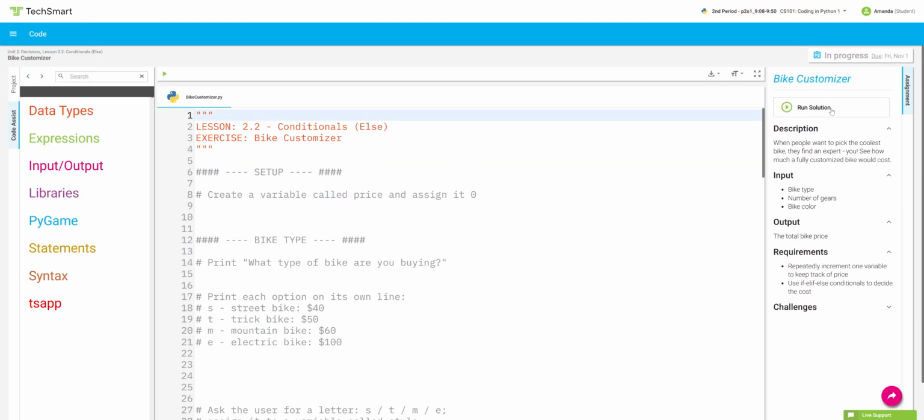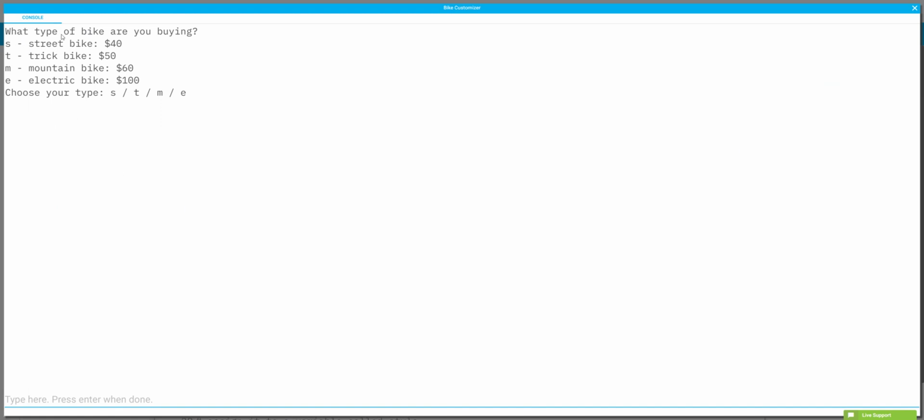So before we get started, let's run the solution to see what we're actually dealing with. So right here it says, what type of bike are you buying? Looks like street bike, trick bike, mountain bike, electric. Oh, I'm all for the electric bike. Let me pick a letter E, because that's the option that I have. Letter E for electric bike. How many gears do you want? Oh, I don't know. 6, I guess. How many gears do I need for an electric bike? And then enter the color you want for your bike.